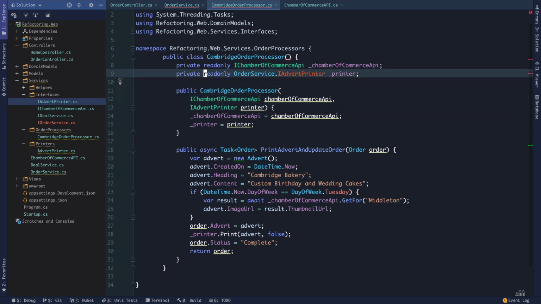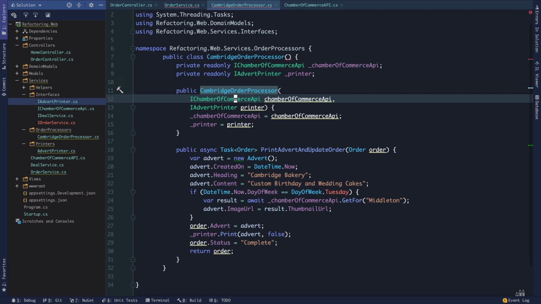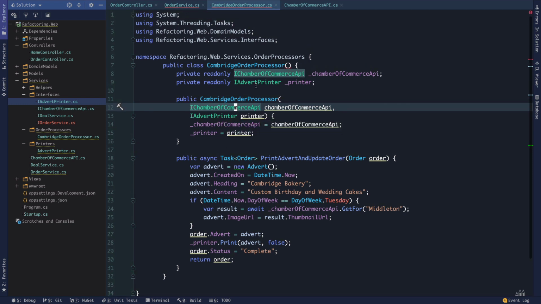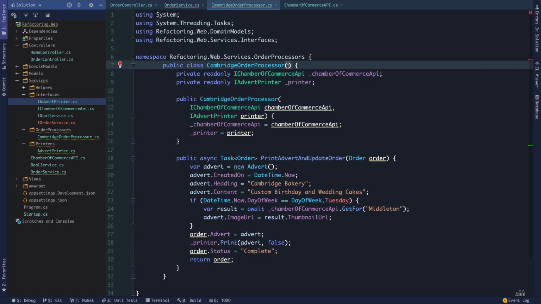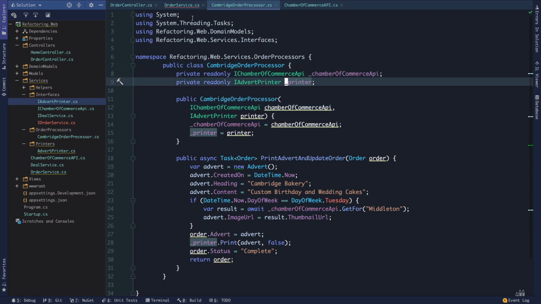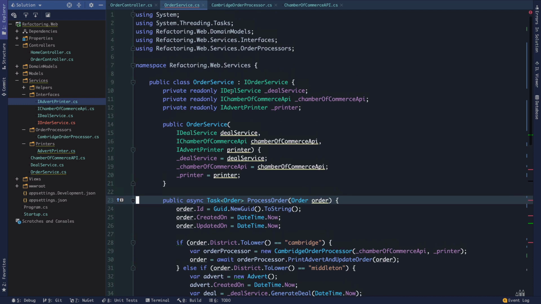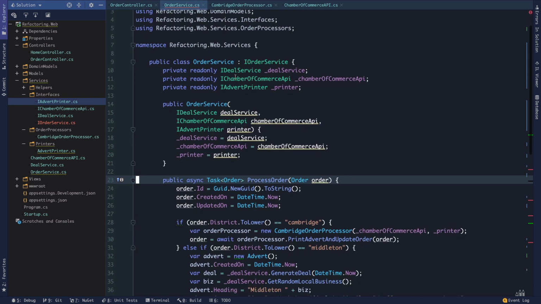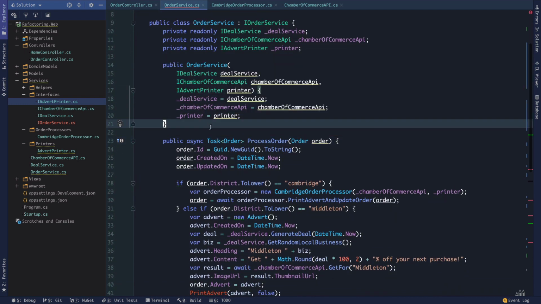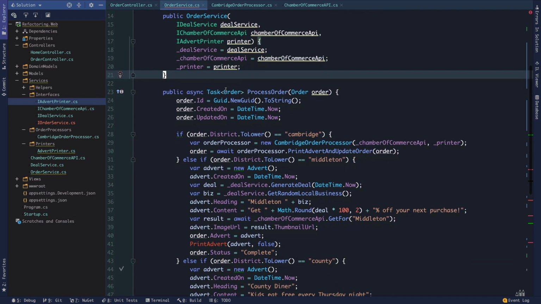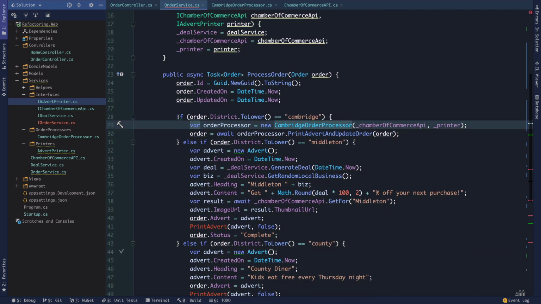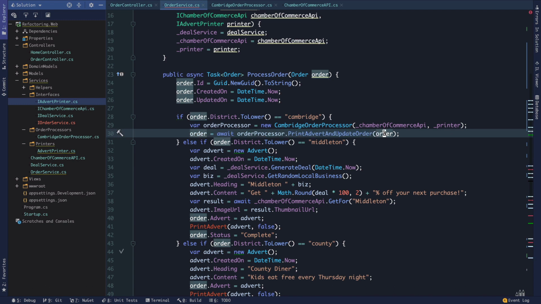They're not on the order service, obviously. And just a typo here in the class declaration. Okay, so let's see where we stand with our order service now. So we have an order service that declares its dependencies. We've got a constructor that sets those backing fields. And now our first if block here is actually looking a little bit cleaner in that we just create an order processor, and then we await printing the advert and updating the order.